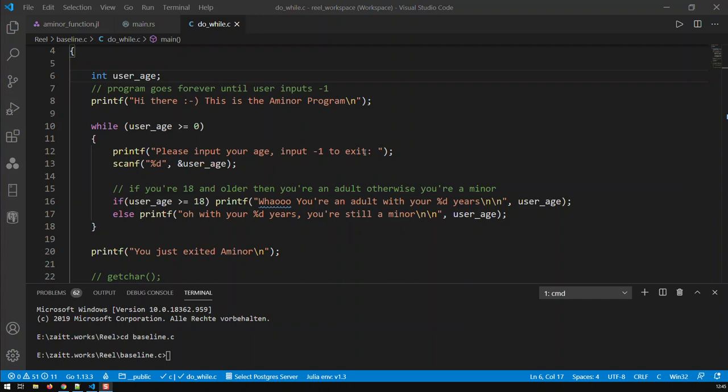Hi guys, in a previous video we covered the while loop, and in a nutshell the while loop functions in this manner. You have here while and then a condition, and as long as this condition is true, the loop gets executed, and it loops on until this condition is false. And in our previous video we had the user input his age, and as long as he didn't input -1, the loop went on. Right.